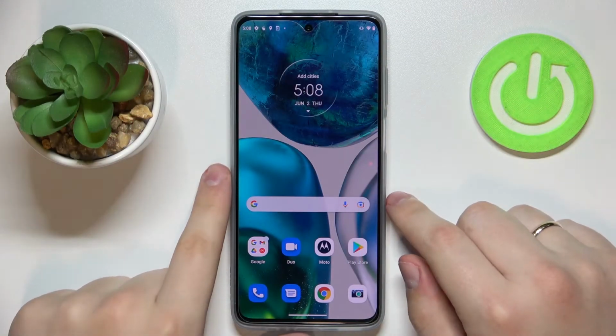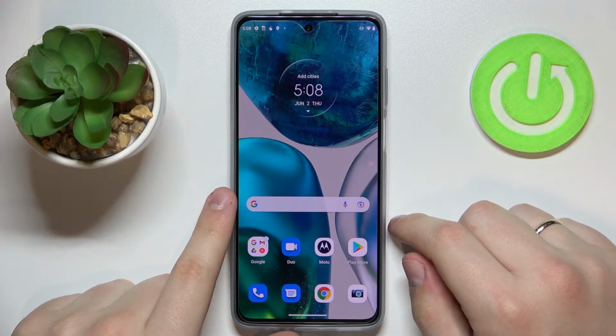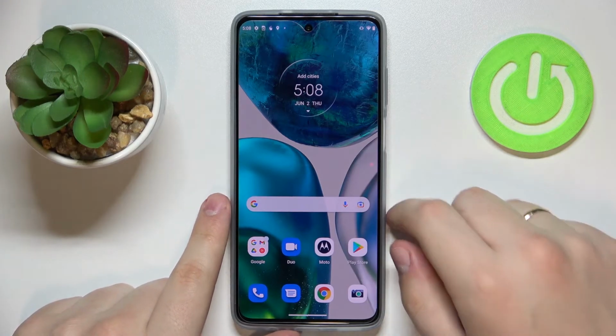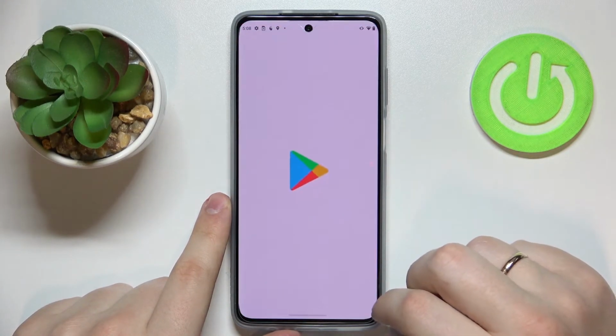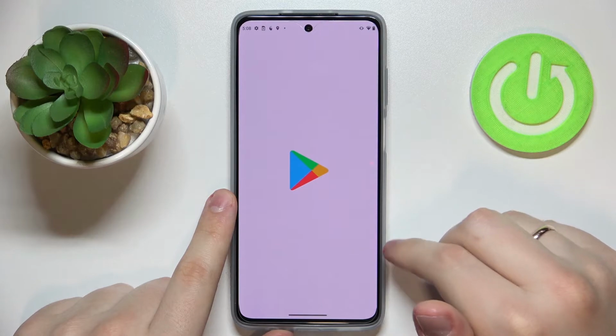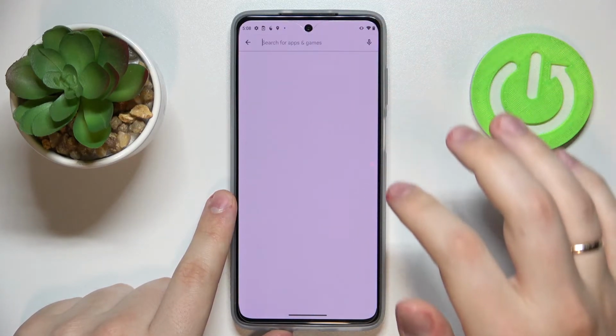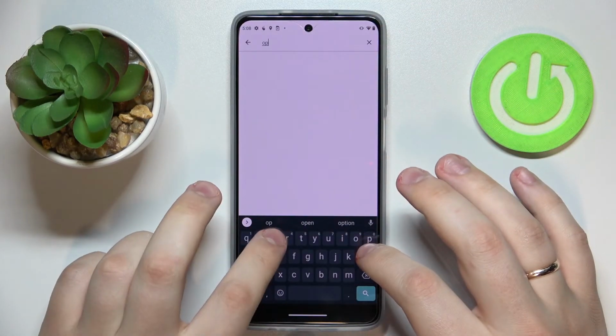Hello everybody, today in front of me I have Motorola Moto G52 and let me show how you can download and install the Opera browser on it. So first of all, you want to open up the Play Store. Here at the search bar, type in Opera.